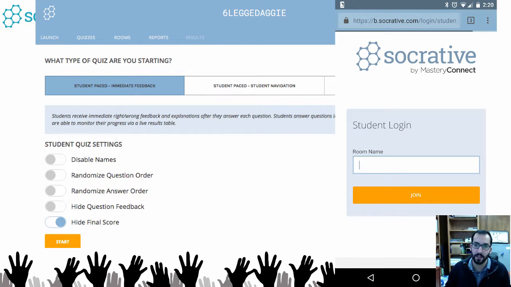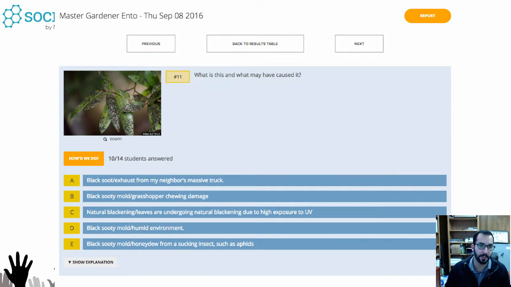So here's what it looks like on an actual mobile device. You'll go to b.socrative.com as a student. You'll see at the very top of my screen, it says Six-Legged Aggie. I've actually created that little room name. And so on their mobile devices, they just have to type in that name, Six-Legged Aggie, hit join, and that brings them into my quiz.